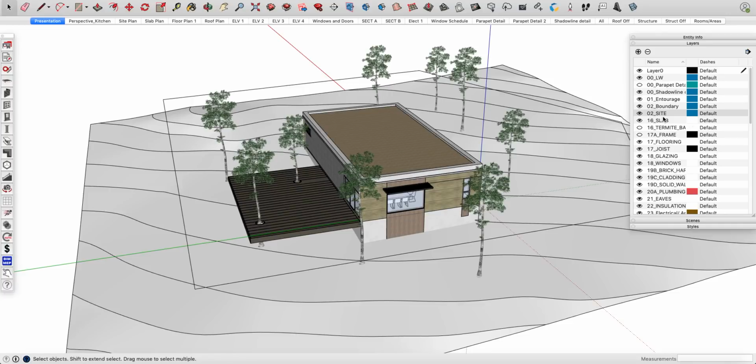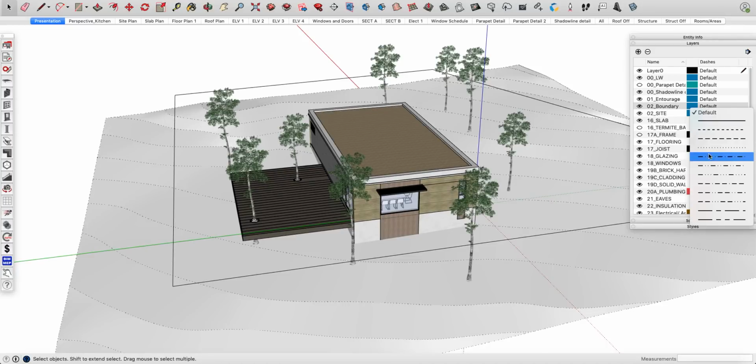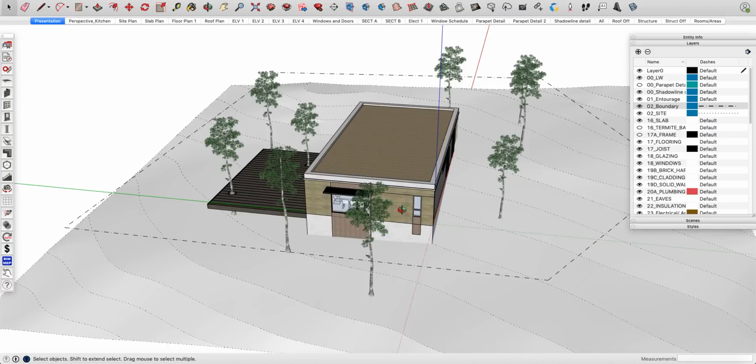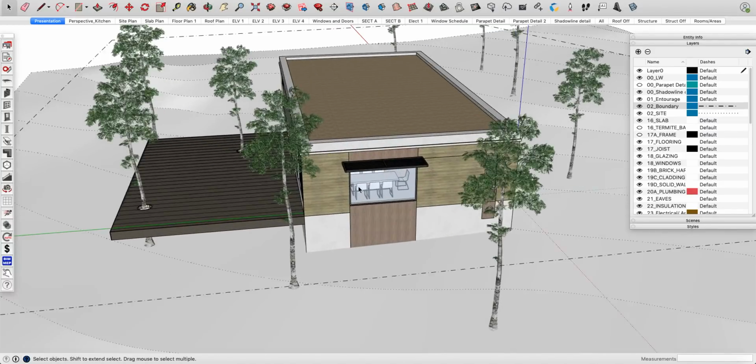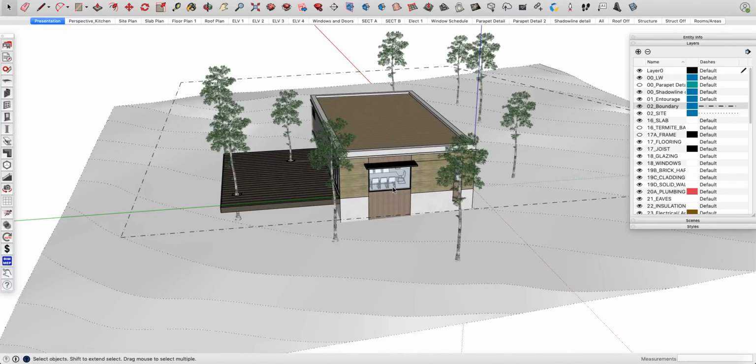of the box and just go through and say, right, okay, so the site, I want to turn it into this line type. Or, for example, the site might actually be the dots, and then the boundary is going to be this line type. And as you can see, it's really transformed the 3D model. I think it reads really well. And you can now actually communicate the differences between lines and objects.